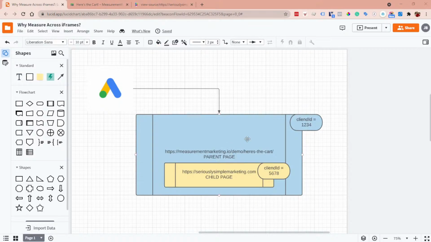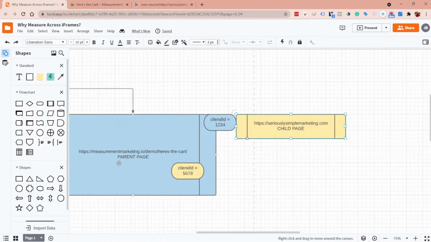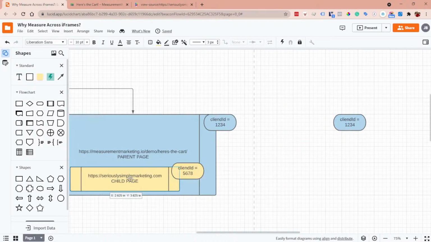So even if you have cross-domain measurement set up normally, like if this was a completely separate page, not an iframe, and you had all the things in Tag Manager and analytics set up properly, and you did have the client ID coming through the way you wanted it to, if it's an iframe, you have to do some special setup in order for these two pages to talk to each other and to have this client ID be the correct one.